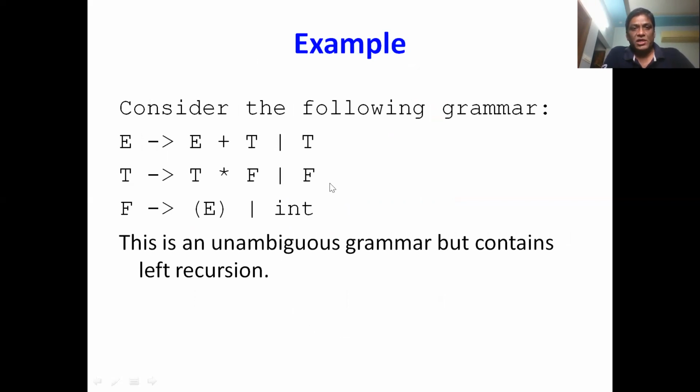This is addition of integers and multiplication of two integers. So this grammar represents any arithmetic operation that involves addition and multiplication on integers. Okay, so that is the grammar we are considering. If you look at this grammar, there is no ambiguity in this.